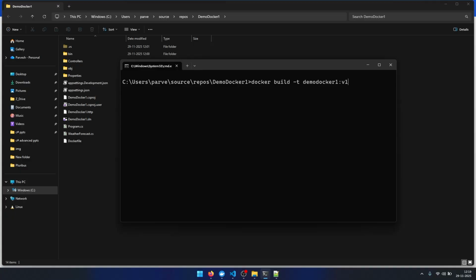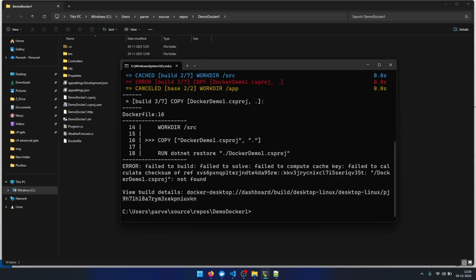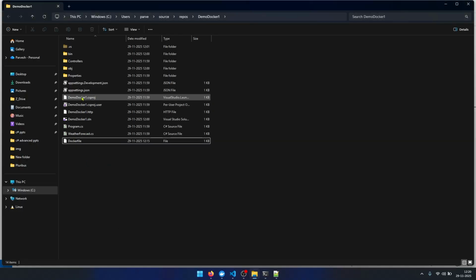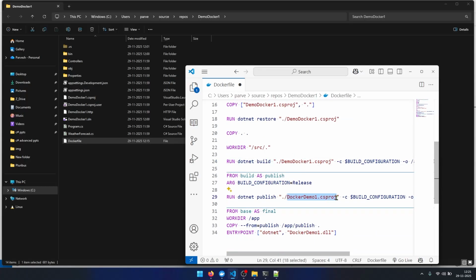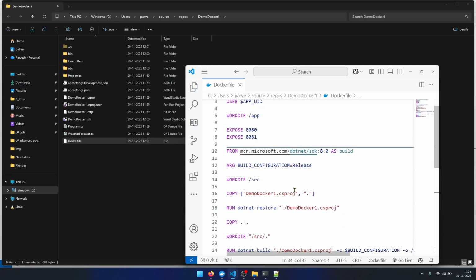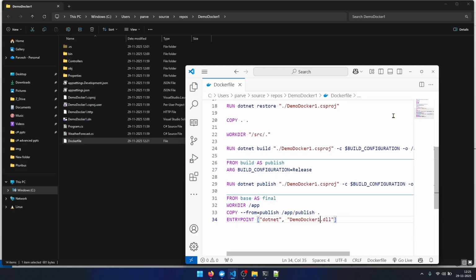After this is done, we need to specify a dot here. Dot represents we are running this command with context of the current folder, because in the current folder we have this Docker file. Let's run this. We are getting an error here because we have named our file as docker demo1.csproj, but actually the project file is demo docker1, right? So let's rename this file in our Docker file. So let's correct this csproj file name here. So I have corrected the name of the project here. All right, let's save this and close this up.